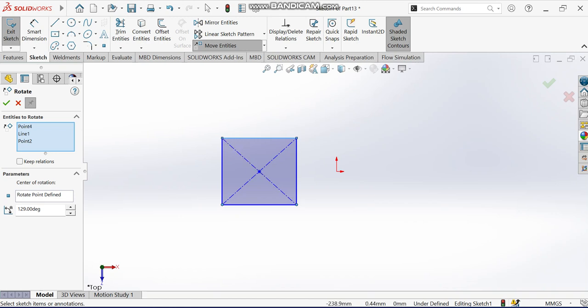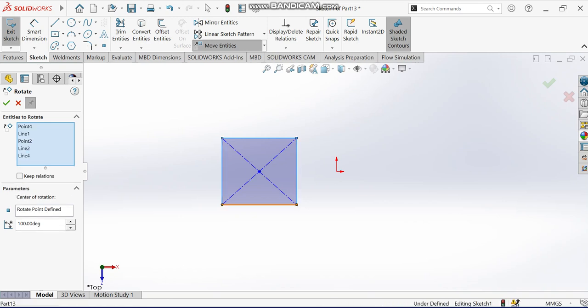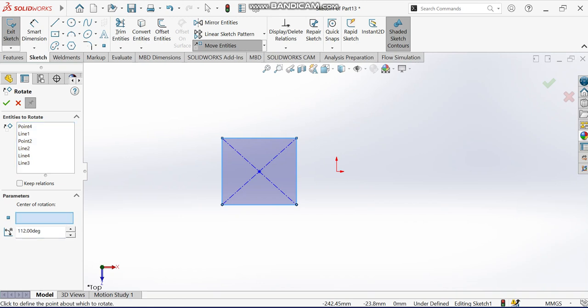Center of rotation. Let me click here. Okay, I didn't select these other lines. Let me select them. I click here. I rotate. So that's how it works.